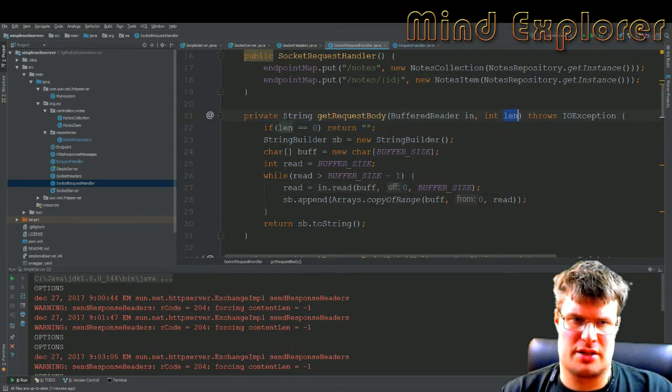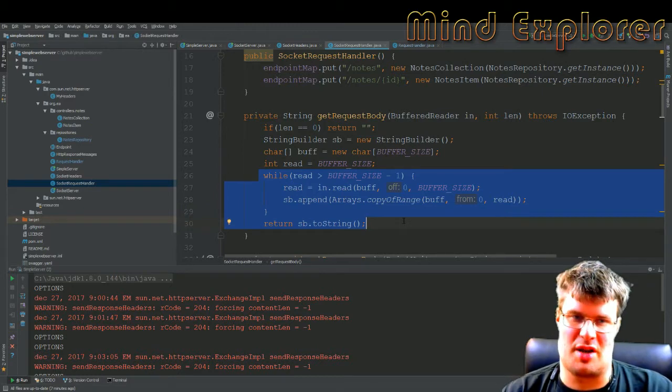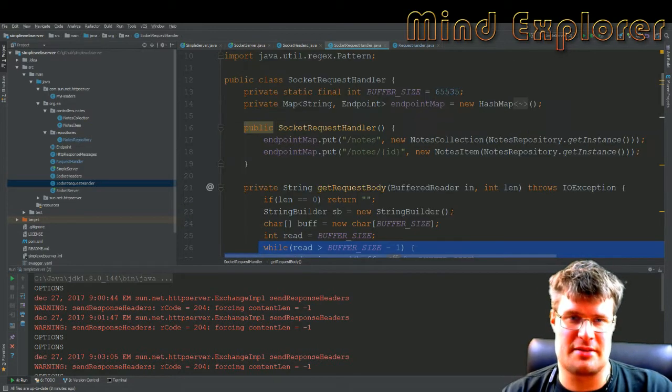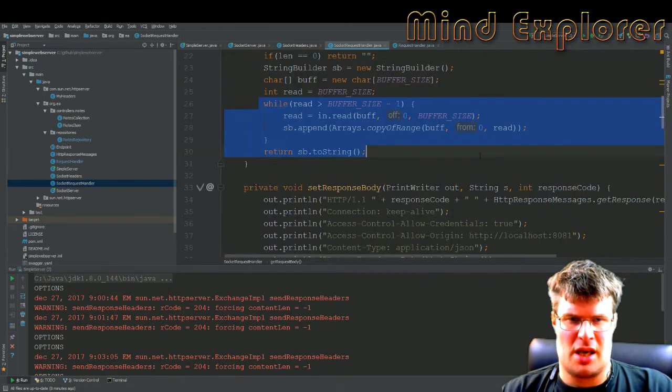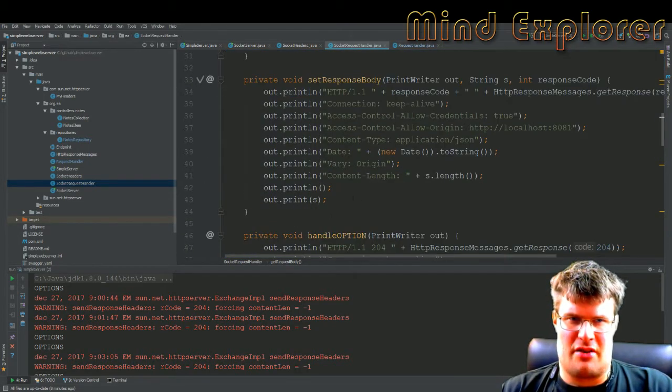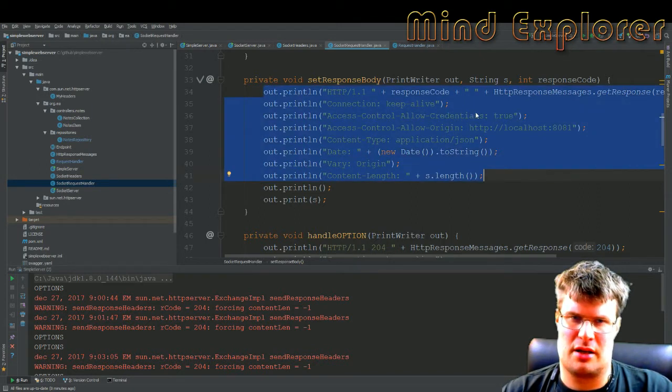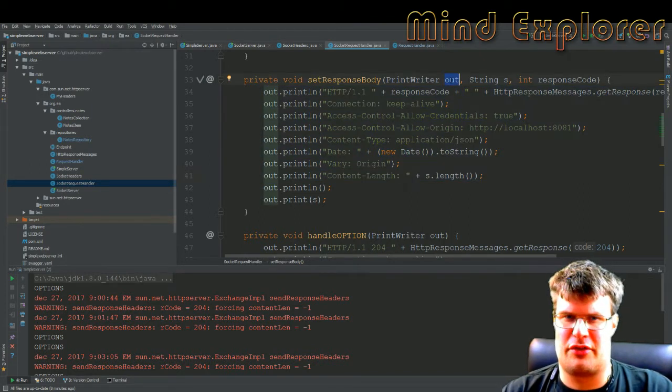No, actually, I just take the length to see if it's 0, then I will not read anything, and otherwise I will actually read all the data in the stream until there is no more data sent. That's interesting. And then I have my response body. It's just simple print lines on the output buffer.